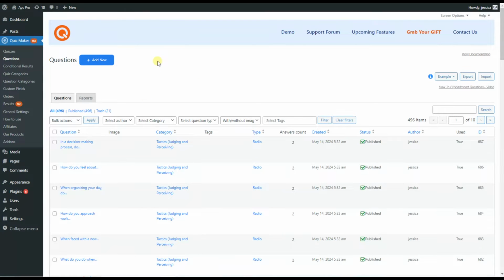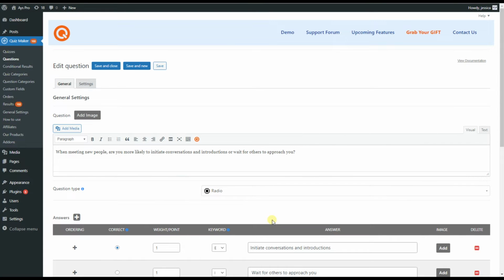For now, we will take one question from each category and we'll discuss how to configure the settings to create 16 personalities test. So here we can see the question of the mind category. This question will determine whether you are an extrovert or an introvert. Here we can see the question: when meeting new people, are you more likely to initiate conversations and introductions or wait for others to approach you?